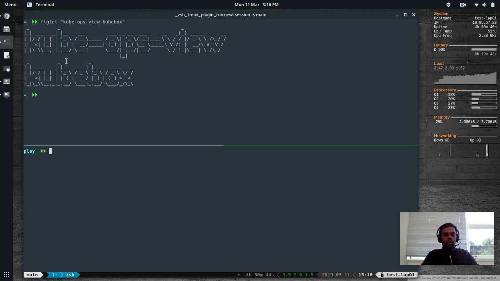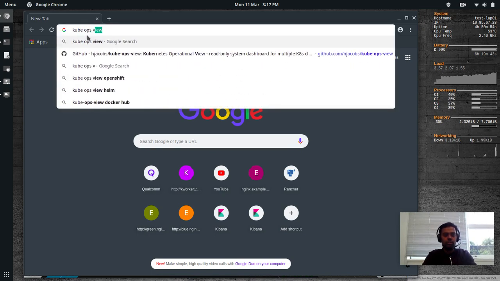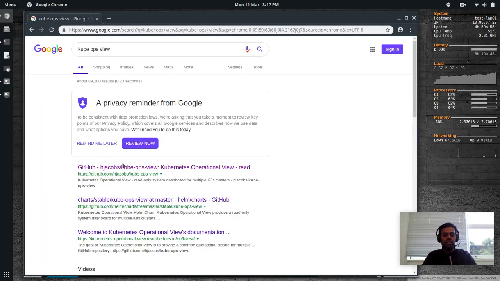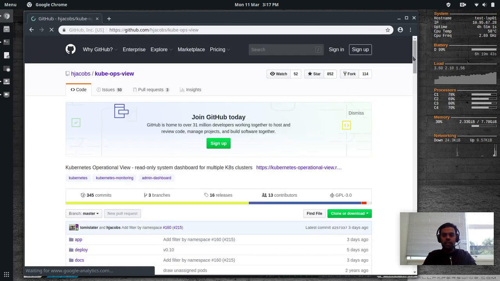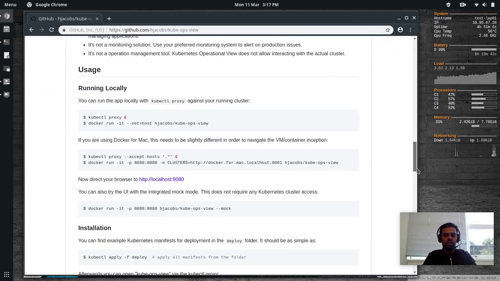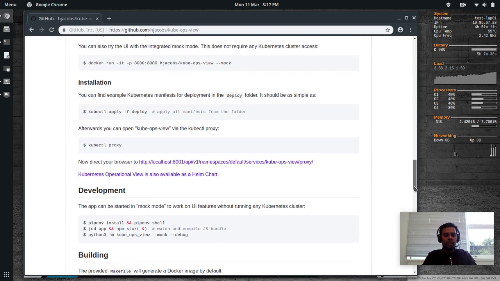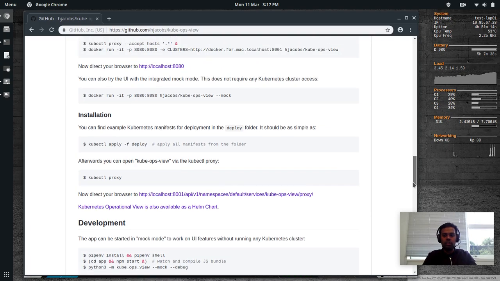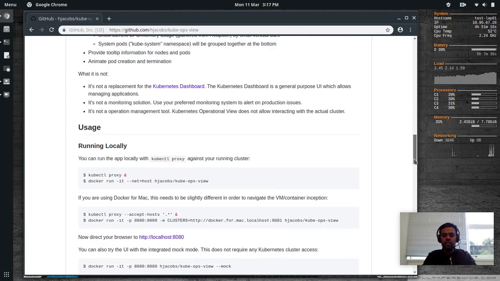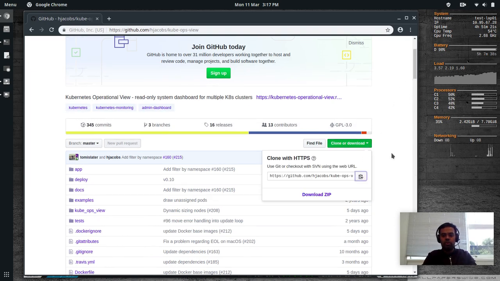Okay, so how do we deploy Kube-ops-view and how does it look? Search for Kube-ops-view, and there is this GitHub link from Hjacobs. Click that one and have a read through the install documentation. It's quite simple. It's just one command. You're basically going to download this repository and deploy the manifests. So let's clone this repo.